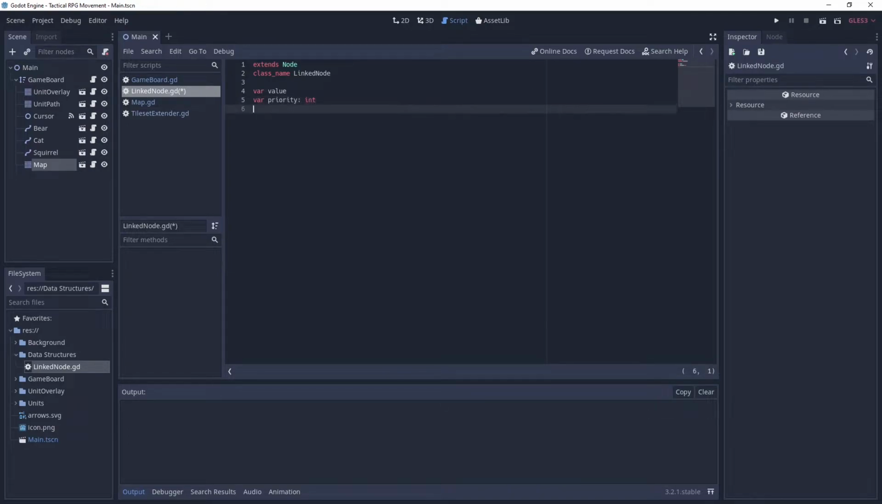Of course, if you're using float for your movement cost, then you'd probably be using float here as well. And then we have a variable called next. Basically, in a linked list, every node has a link to another node. In this case, it's the node following it on the list. So the first node would have a reference to the second node, the second one to the third, and so on. So you can always access the next node from the current one.